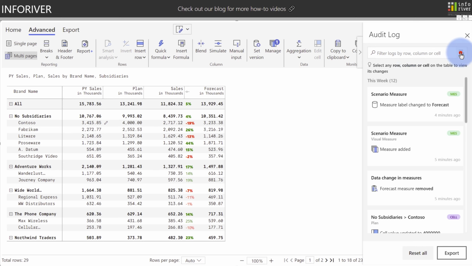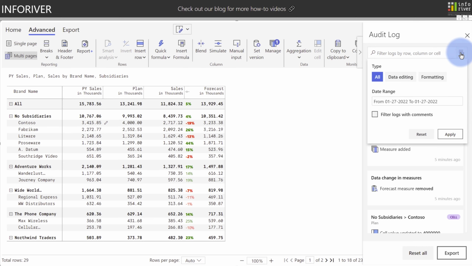And there's some advanced search options. If you come up to here, you have multiple options to search by type, just audit items related to data editing or audit items related to formatting, with the addition to also filter by date range as well. Plus, a really nice way to filter to just logs that have comments.